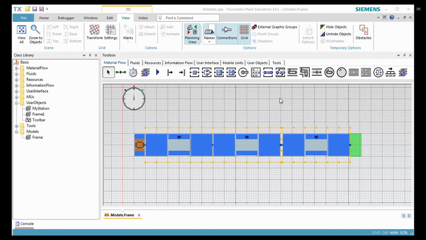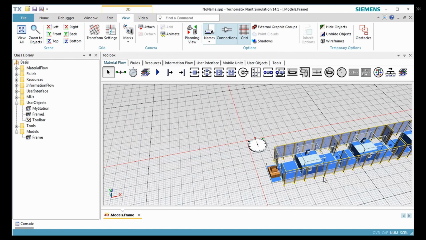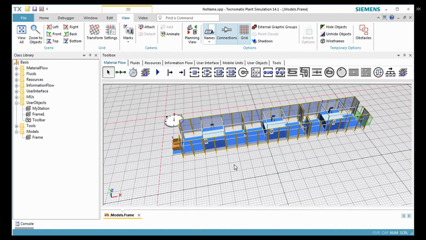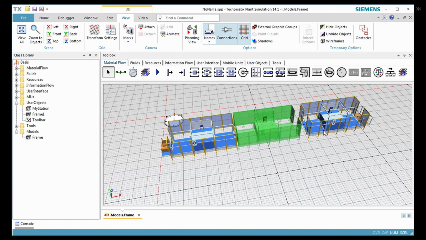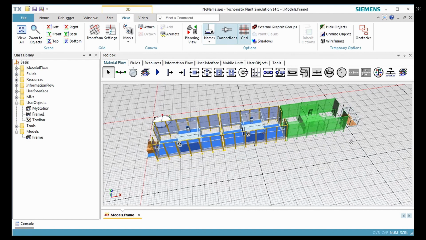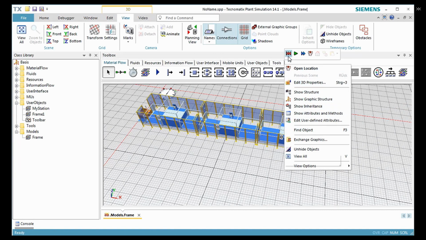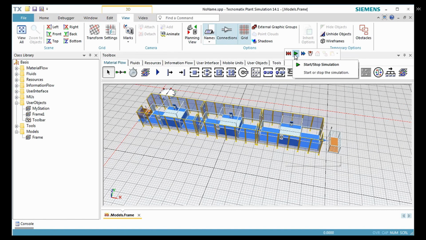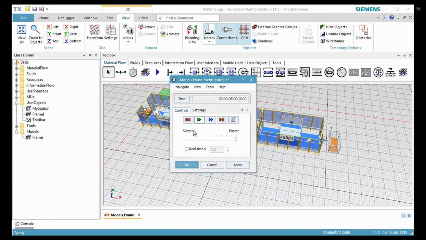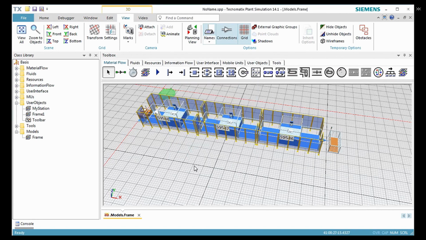MyStation also behaves like each of the other built-in objects of Plant Simulation and connects to the predecessor and successor object. We check if all connections are established. Next, reset and start the simulation run. The display shows the number of parts produced by MyStation.